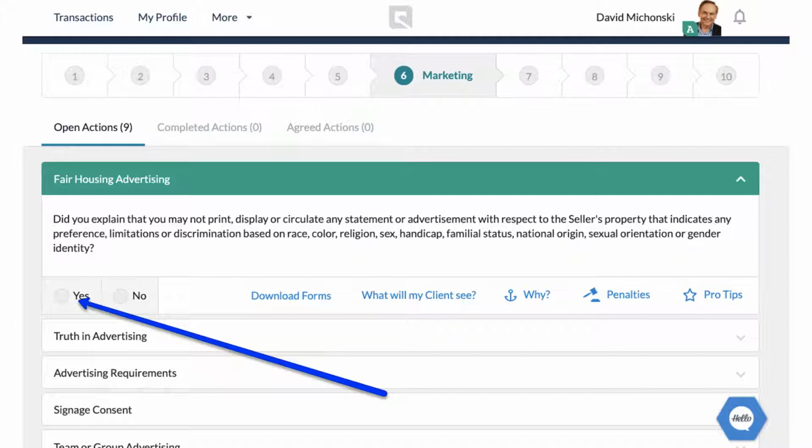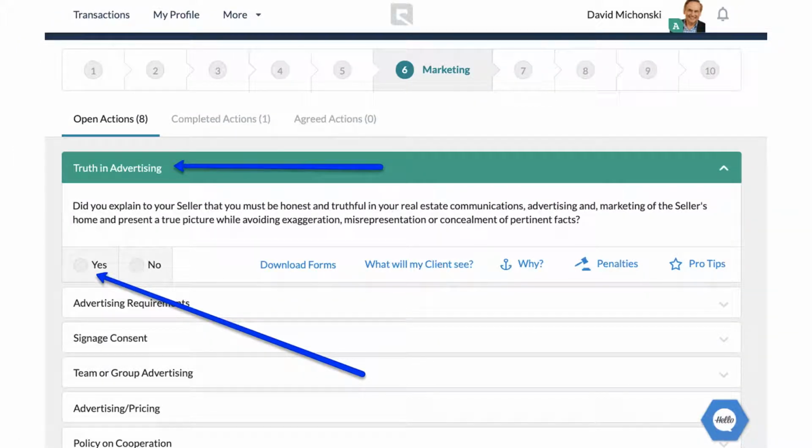It'd be a violation of federal law. The next one is truth in advertising. Now this happens not to be federal law. This happens to be the NAR code. And of course, you want to make sure that you have not misrepresented, exaggerated, or concealed any pertinent facts because that's a violation of the code. So in this case, you want to obviously also click yes.